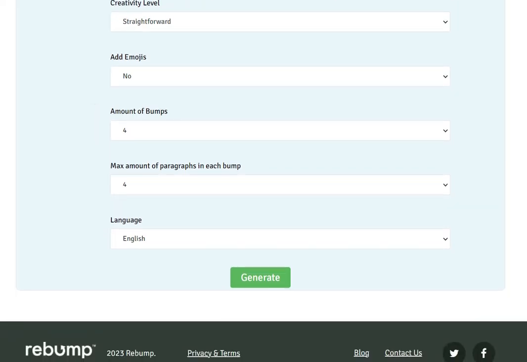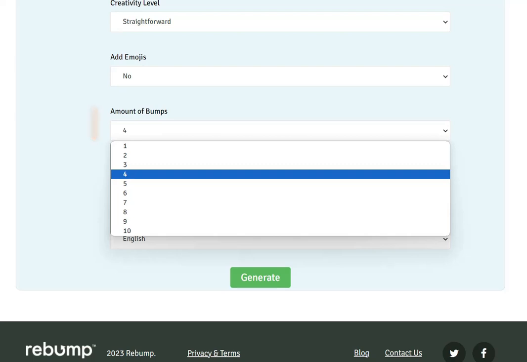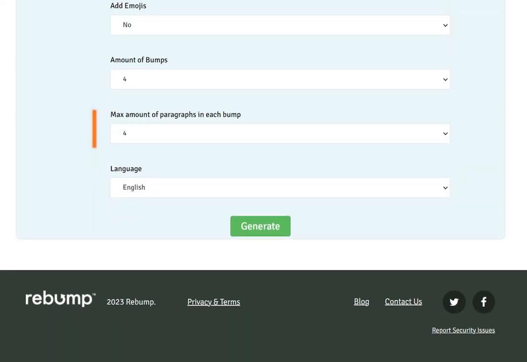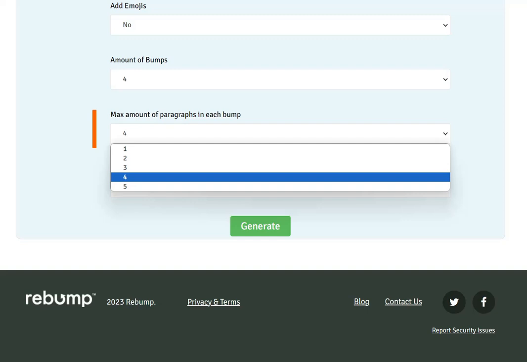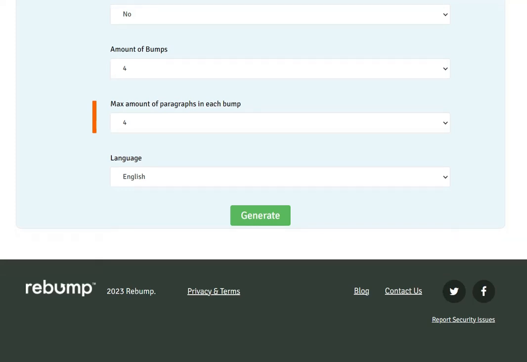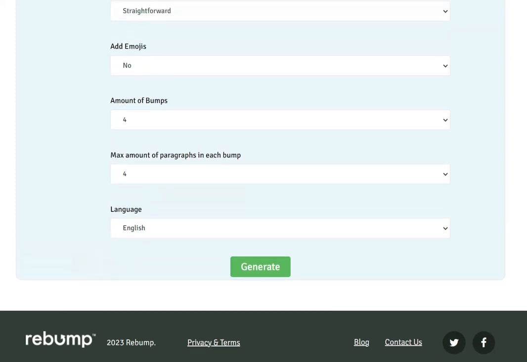You then choose the amount of bumps you want to have in each sequence. You can have up to 10 bumps per sequence. You can then choose the amount of paragraphs in each bump. Please note that this is an approximate number. Depending on the amount of paragraphs you choose, that will give the generator more room to be creative and make each bump more unique. However, on the other hand, you probably don't want to make your bumps too long either. You will need to find the right balance.